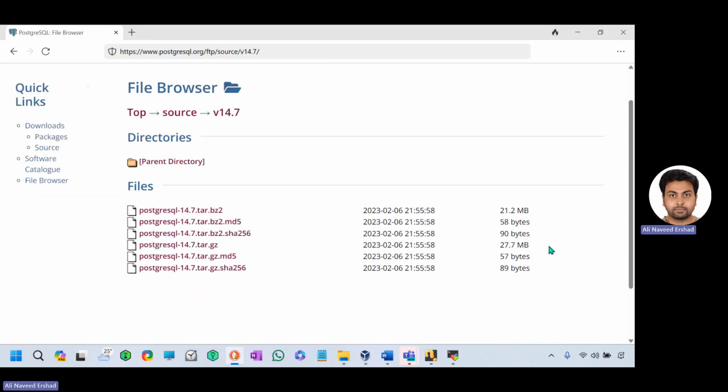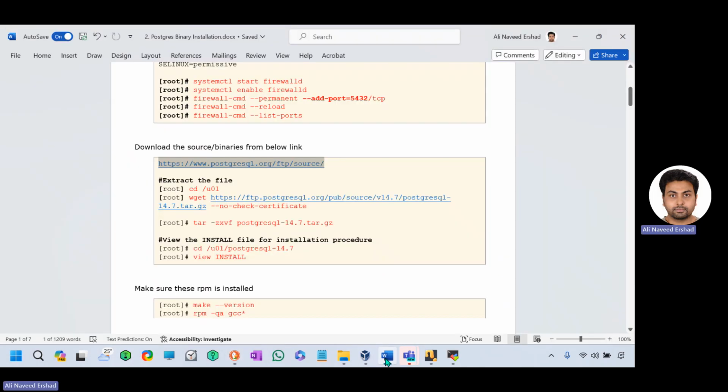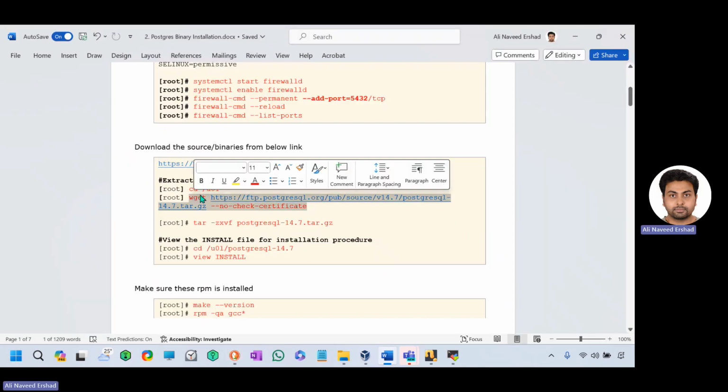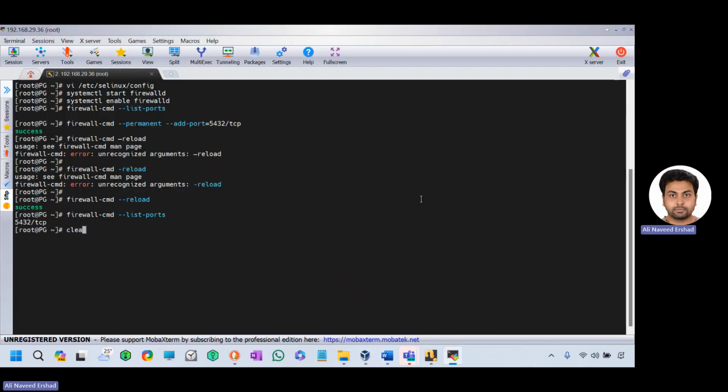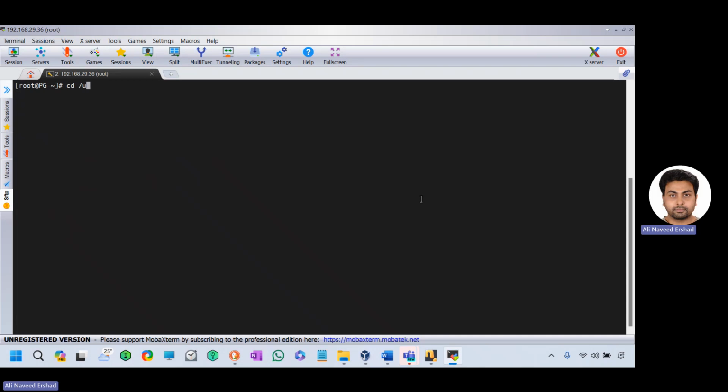What I'm interested in basically is this particular file, the fourth one. So I simply have to go here and copy the link. And this is exactly what I'm doing here. I'm going to cd /u01. Let me clear this. cd /u01. And you see the directory is empty.